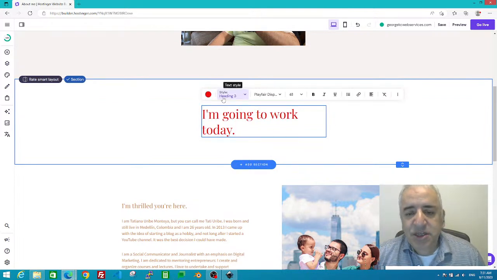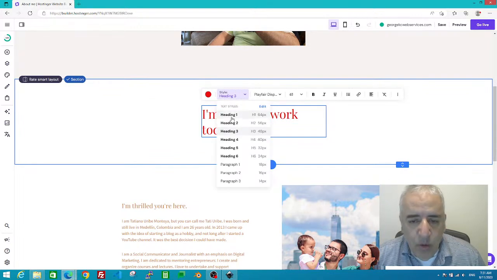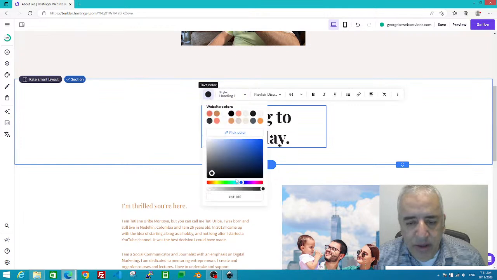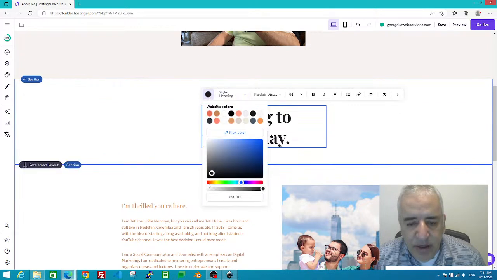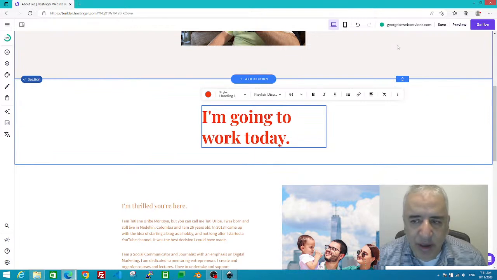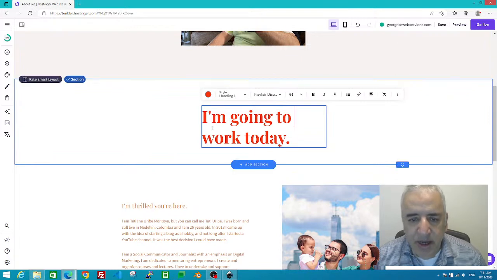Let's say you want to change the style. It says now it's heading 3. You want to make it heading 1, which is going to be bigger. That's heading 1 now, and it didn't get saved, I think. I guess you have to wait until it gets saved, then you can make the changes. That's why it didn't retain the color.